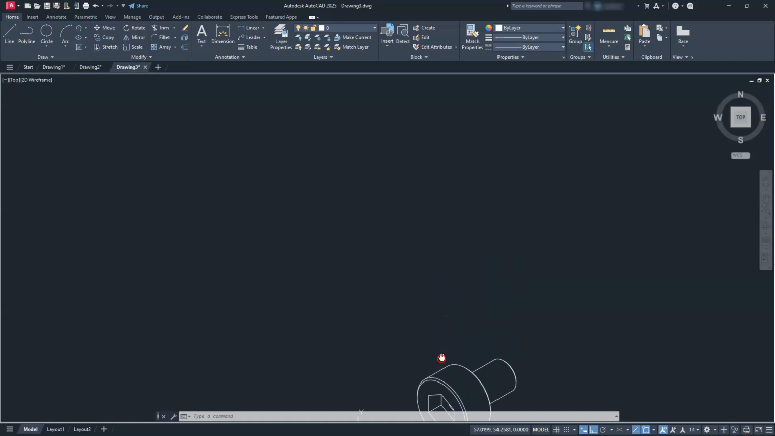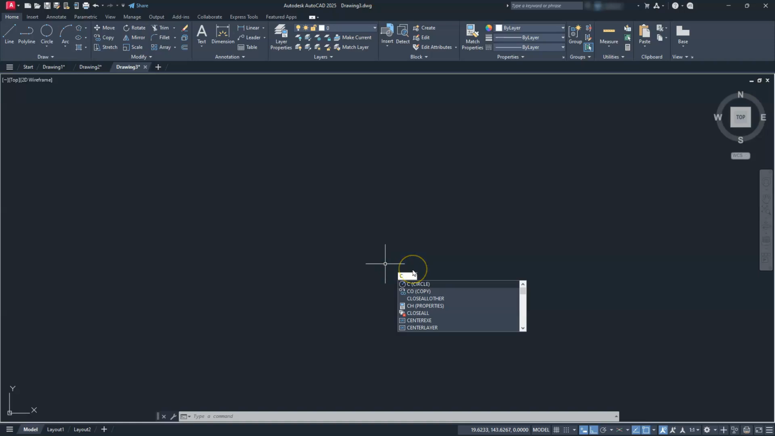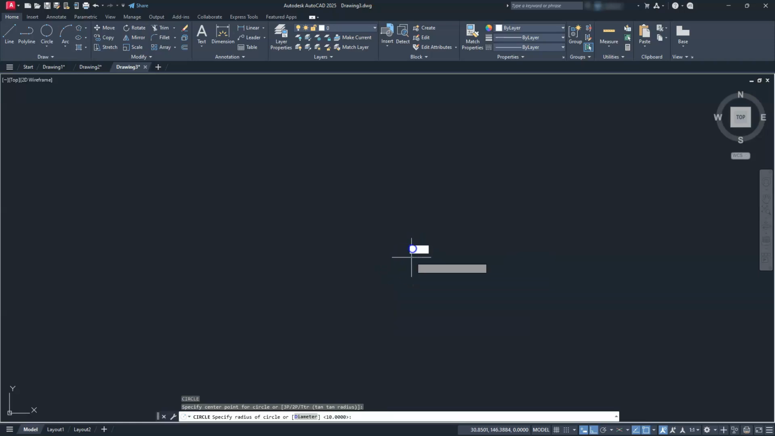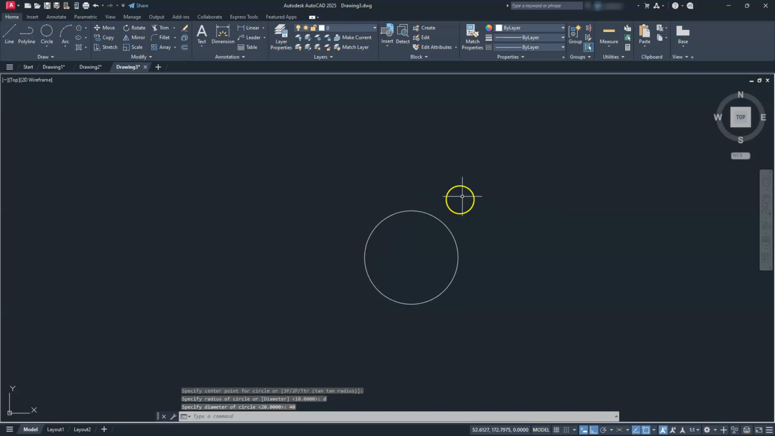Alright, we're going to start off by drawing these 2D shapes here. So, the first view here, we're going to start with a circle, and I'm just going to type in these commands. So I'm just going to go C, enter. I'll click here. And this one has a diameter of 40, so I'll type in D, enter for diameter, and then I'll type in 40.